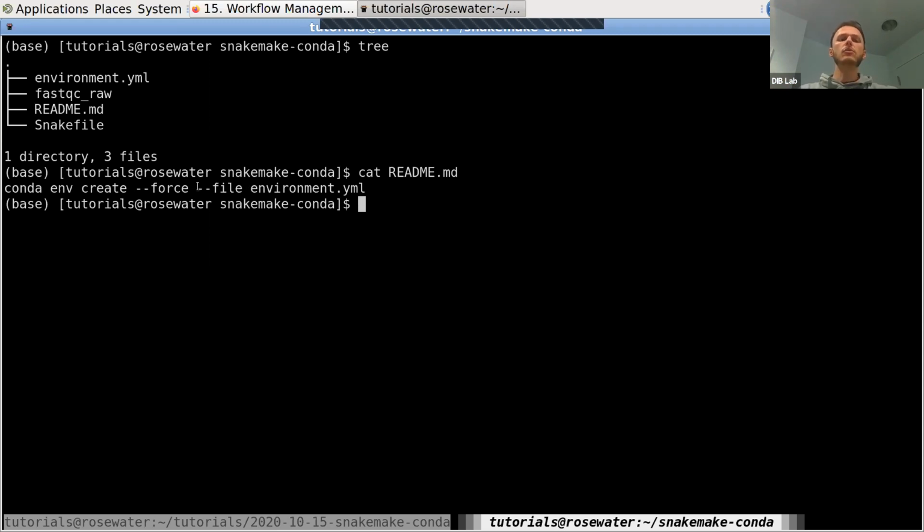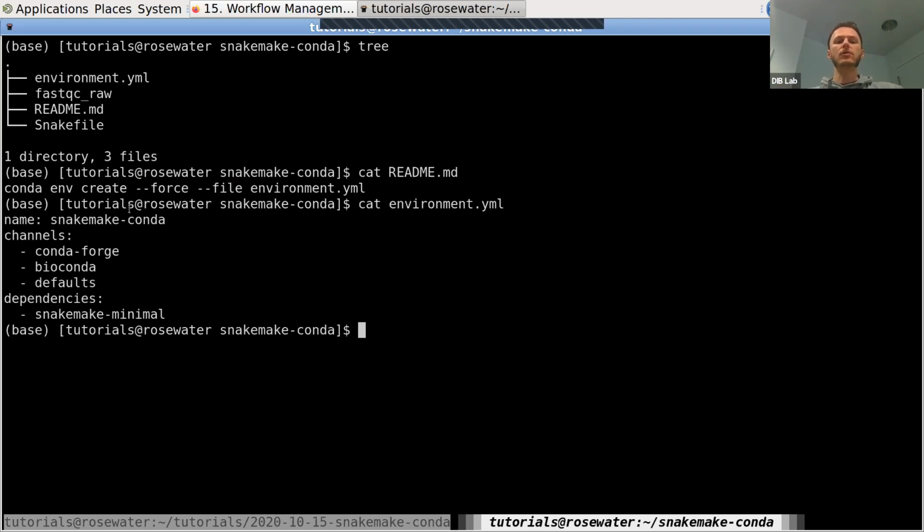If I run this command, conda is going to create an environment using the description in the environment.yaml file. If we look at that file, the only thing there is a dependency called snakemake-minimal. When you install this through conda, it installs just the Python parts of Snakemake, the minimal things you need to be able to run Snakemake, because Snakemake has a lot of features that could bring in a lot of other packages and dependencies, but we are trying to keep this one small.